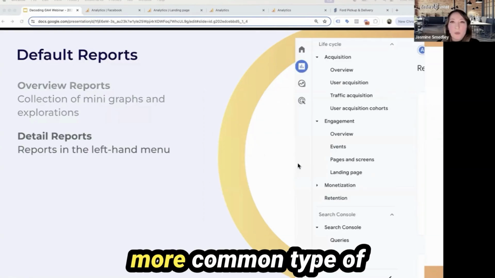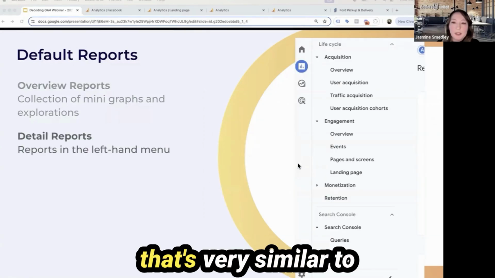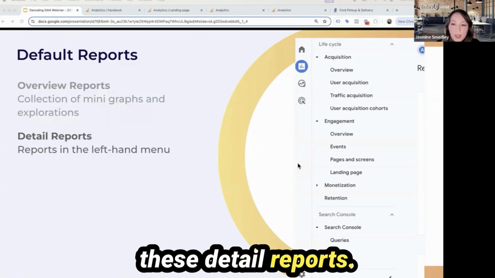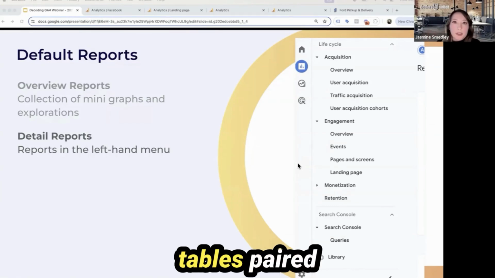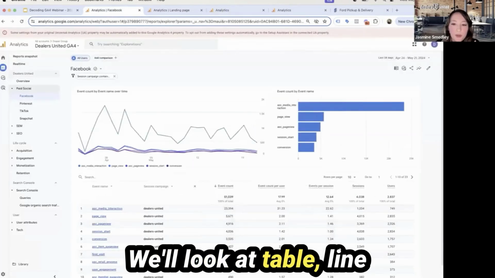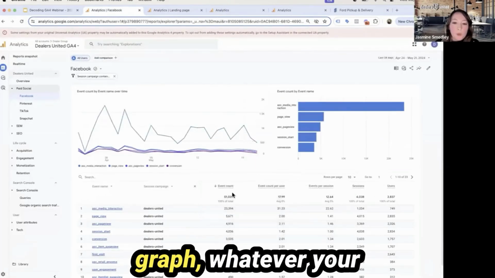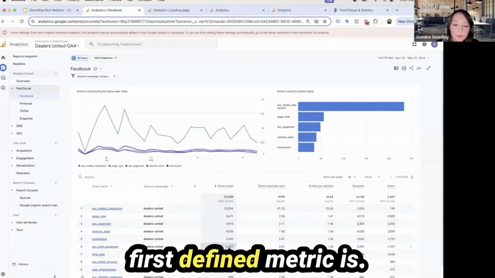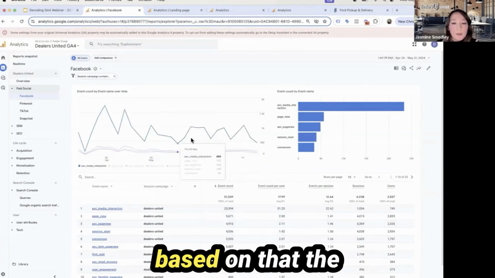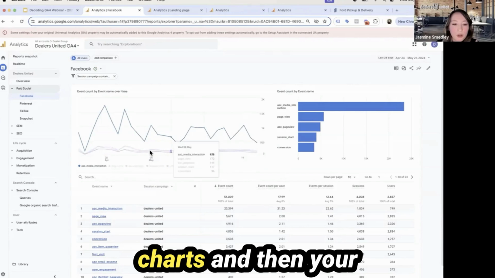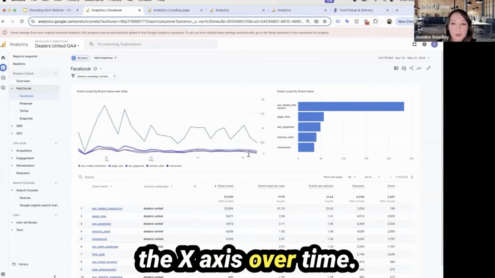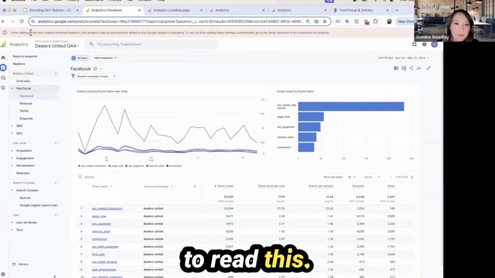The second and more common type of report we're going to see that's very similar to Universal Analytics is these detail reports. And these are tables paired with line graphs. We'll look at the table and line graph. Whatever your first defined metric is, your default metric, the charts are going to be based on that, and then your dimension is going to be the x-axis over time. That's how to read this.